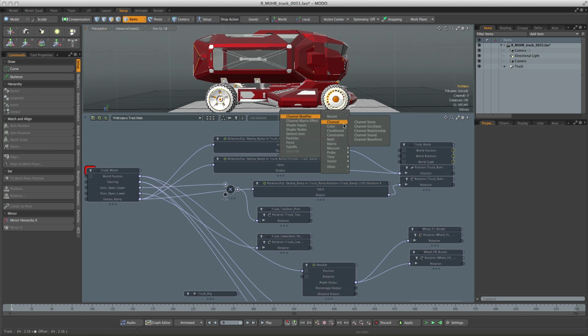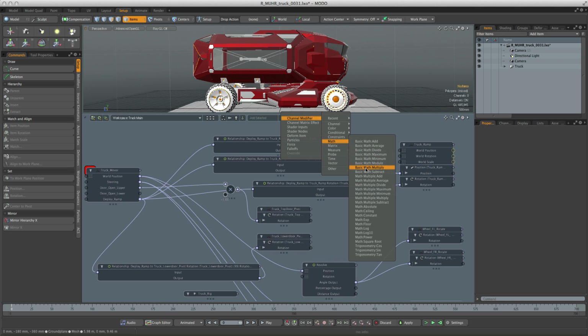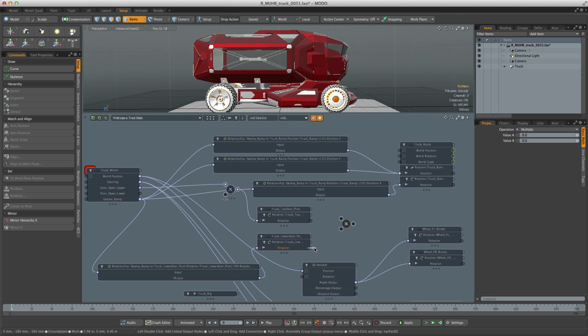Modo includes a comprehensive, fully integrated node-based rigging system that can be accessed via the schematic viewport. This is where channels and a large number of modifiers can be brought together and linked, allowing for experimentation and fast debugging.